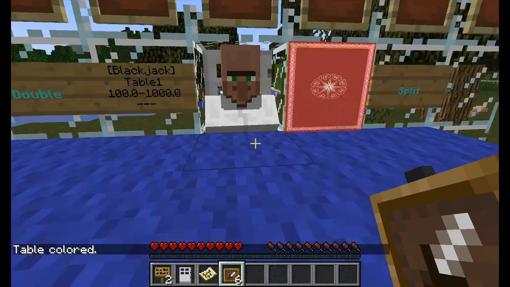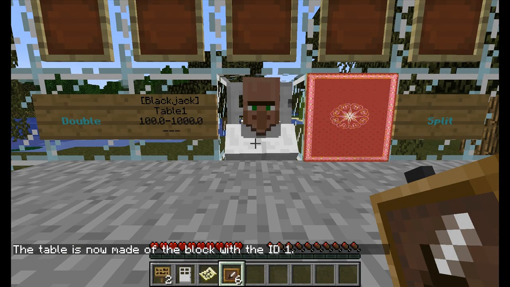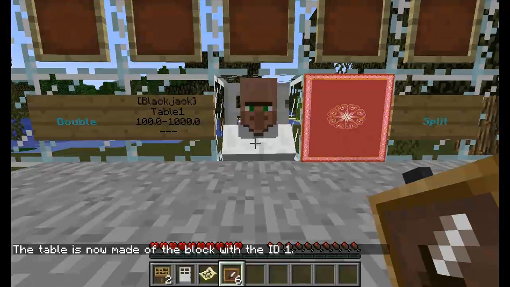We can also set the block, and this will set the blocks, like the glass at the moment. So, oh wait, no, this is the table. So at the moment it's wool. We can actually change it to what we like. So I believe we have to use ID. Let's just set to stone for now. So you can use ID 1, it'll set that to stone.